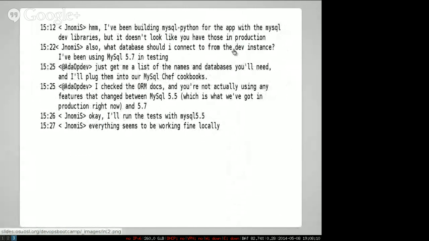I've been building MySQL Python with the MySQL dev libraries, but it doesn't look like you have those. And what database should I connect to? So this is where our previous friends got completely blocked for up to 2 weeks because their DBA was on vacation. He says, get me a list of the names and databases you'll need, and I'll stick them into our cookbooks to be automatically created.